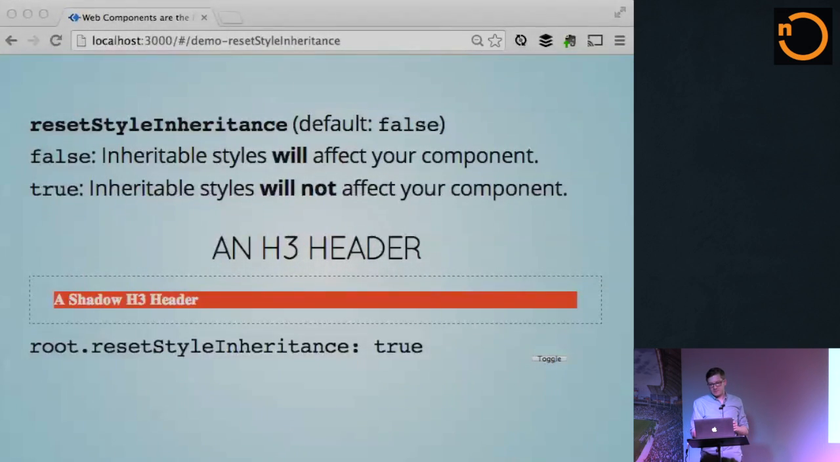But if you set reset style inheritance to true, it's going to reset everything right at the style boundary. So now it goes back to being left aligned, and it starts using Times bold, and it's like 18 point or whatever. This is the browser default.